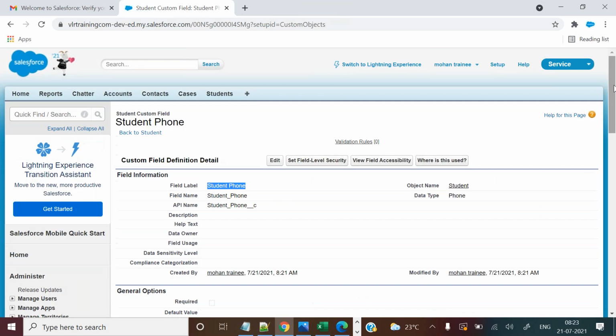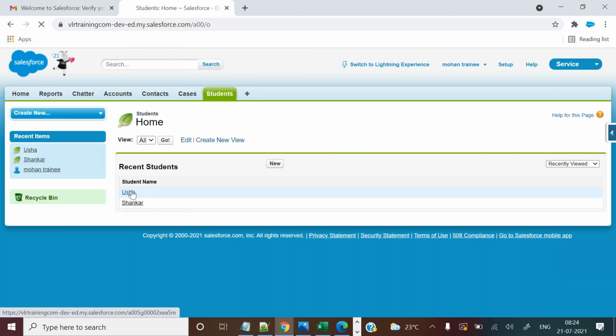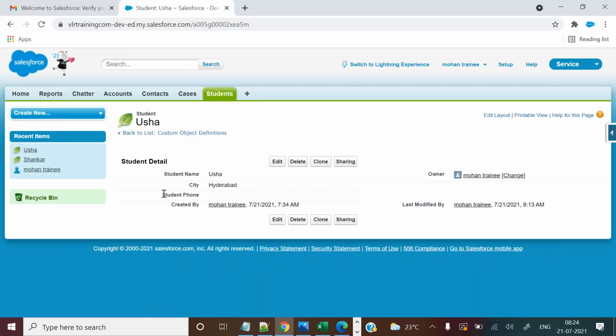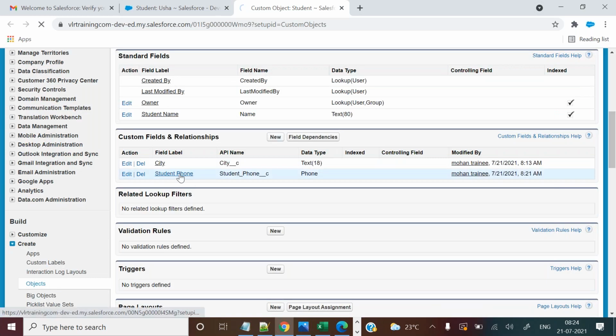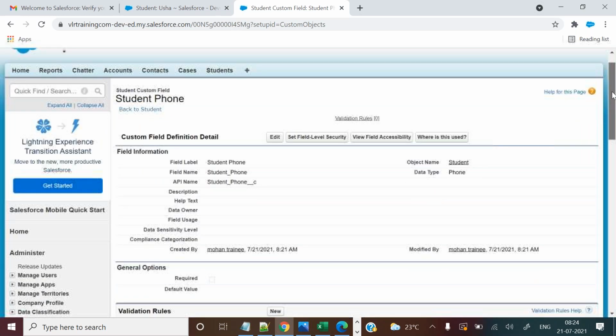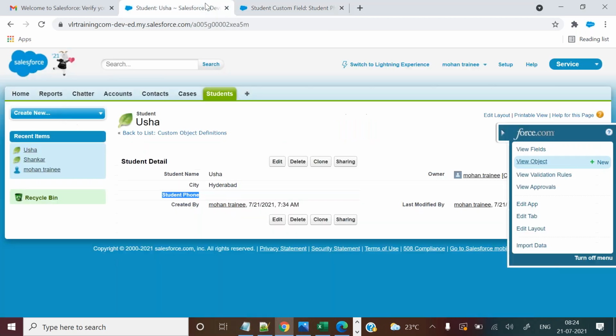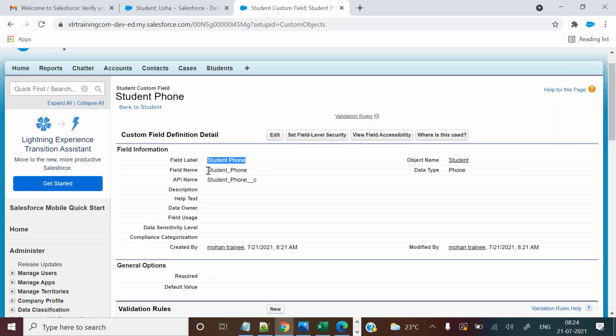Now I have created one more field, so I updated it. The business can go here to students and update the details. So what is the label name? Student phone number, that is a label name. Let's see here. Go to student phone, and now you can see the label name. Student phone is the label name, so the field label name is used to display. That's what I said: the field label name is for display, and the API name is used for coding.